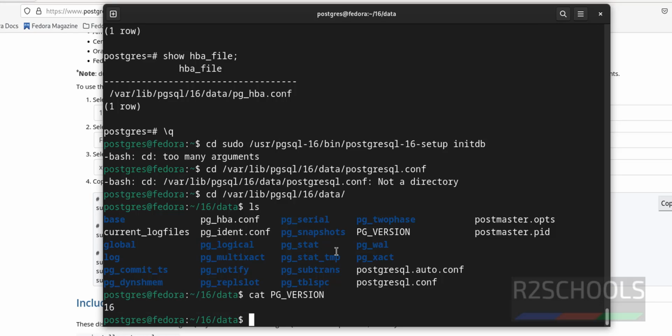Okay, that's all about the installation and configuration of PostgreSQL Server 16.1 on a Fedora Linux 39 machine. The process, as I told you, is the same for Fedora 37, 38 or 39.